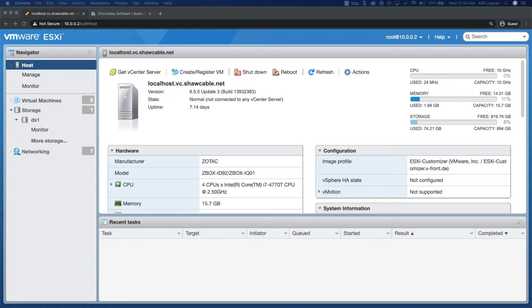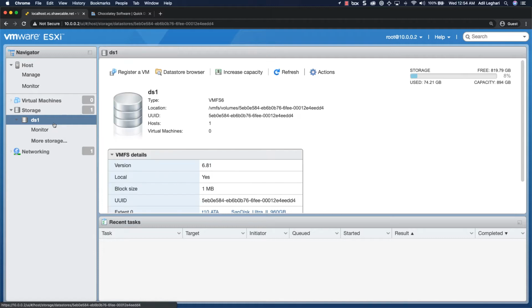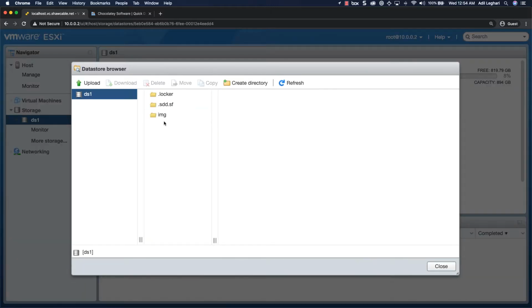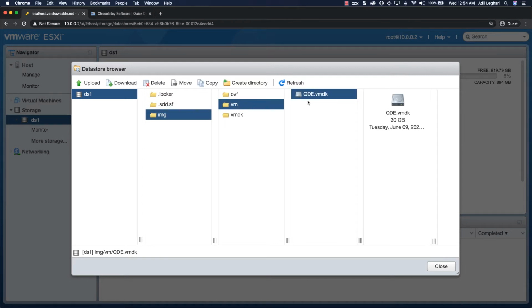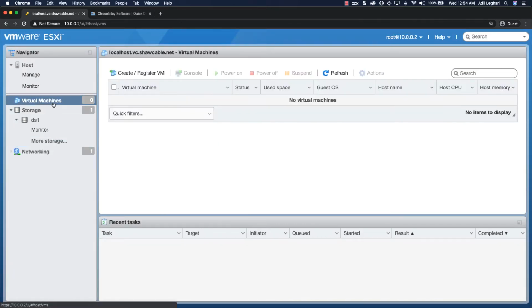Now, just to set the scene for you, I'm currently on VMware ESXi version 6.5.0, update 3 to be exact, and I've gone ahead and downloaded and extracted the VMDK image from the link provided by the Chocolatey team. I've uploaded it into my data store in the VM folder here as QDE VMDK. So that's great. I'm ready to start creating this machine. So let's go in here and let's do this together.